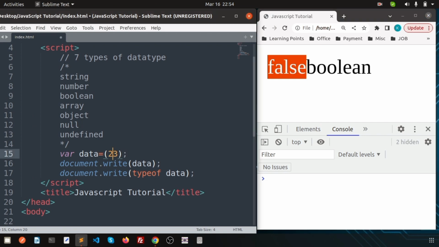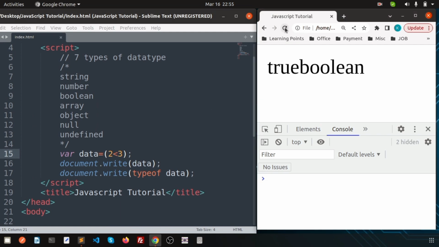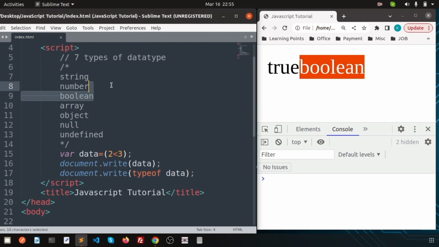And if I just change it and write here 3 is greater than 2, it is absolutely true. So simply refresh, it's true, but the data type is Boolean, meaning there are only two conditions: either it's true or it's false. This is the Boolean type of data. Okay, so up to this is clear.